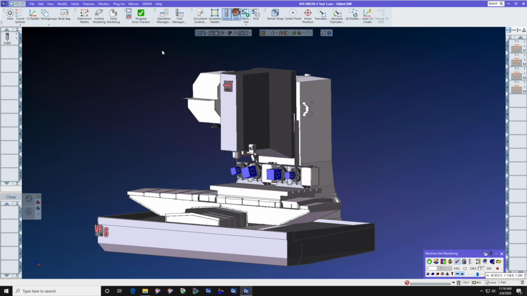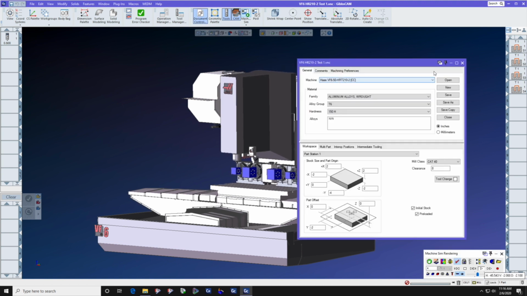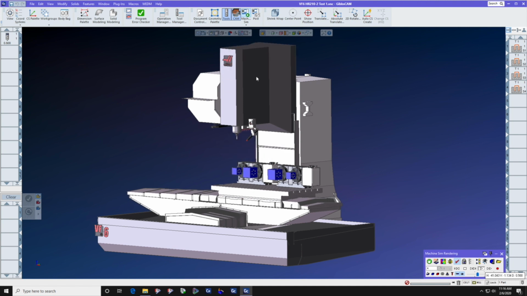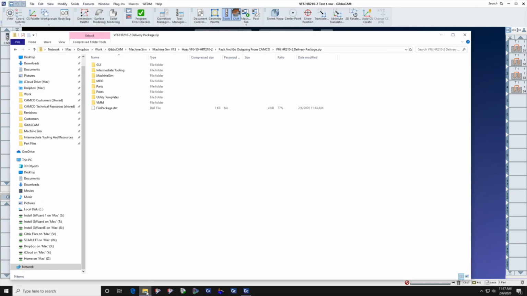The items that may be included in the post package are a custom MDD, a custom machine SIM model, a sample part file, a post processor, and of course in this particular machine it requires a VMM. A virtual machine module is what controls the non-cutting aspects of a machine. In this particular machine, the VMM controls these two rotary tables, which are driven by one gearbox, and these two rotary tables, which are driven by another gearbox. If you had a lathe, your VMM would control the parts catcher, bar feeder, and other non-cutting aspects of the machine.